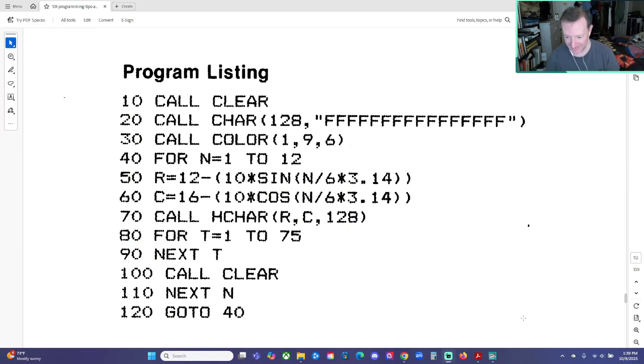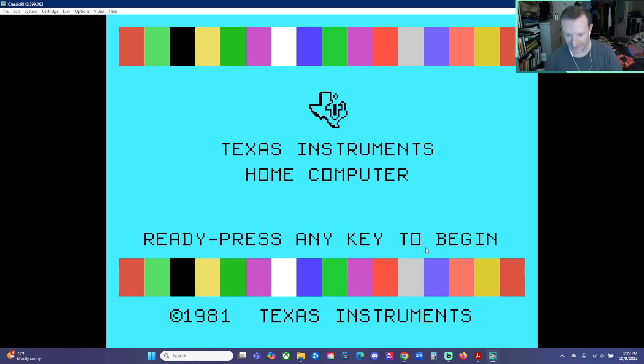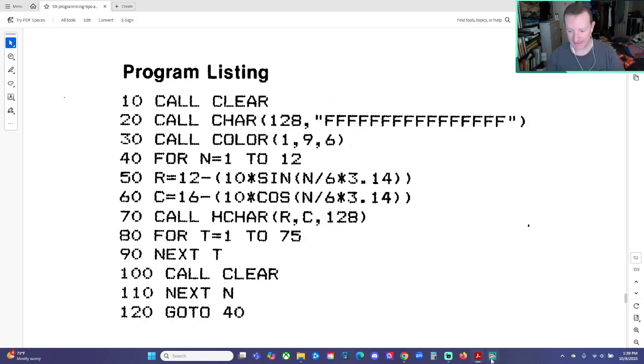Alright, here's the program listing. Very short program, so we're not going to belabor this. Let's get into TI Basic and get typing. 10 CALL CLEAR.